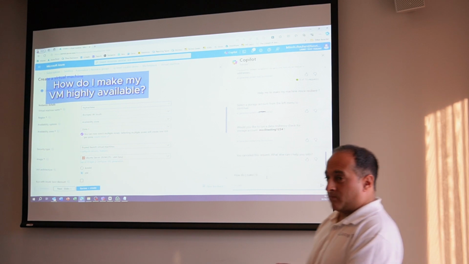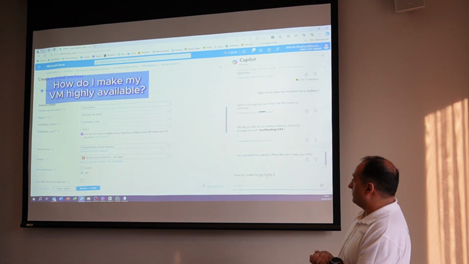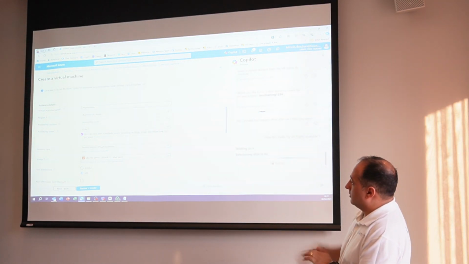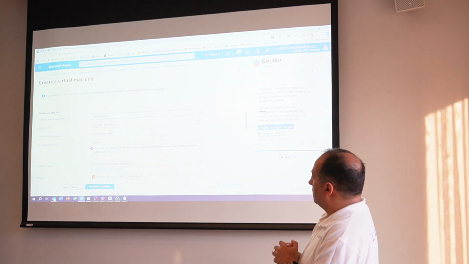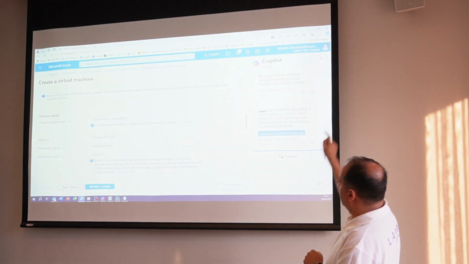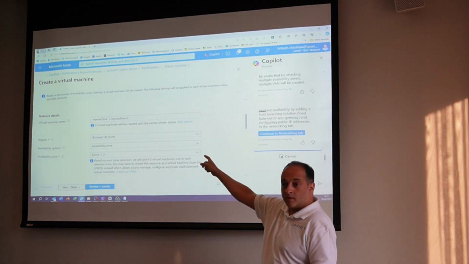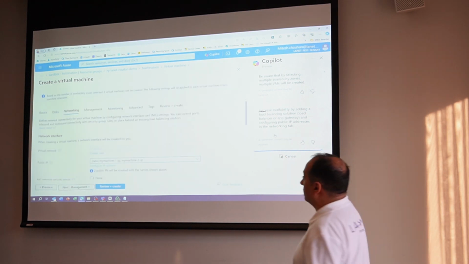I tried this on web apps as well, but it doesn't work. So how do I make it highly available? And it will suggest, obviously, using availability zones. So I click on that, yeah, let's do that. So it's created a second zone, it's also created a second machine for me on there. I didn't know you could do that in the name, put a comma and put another machine on, pretty cool.